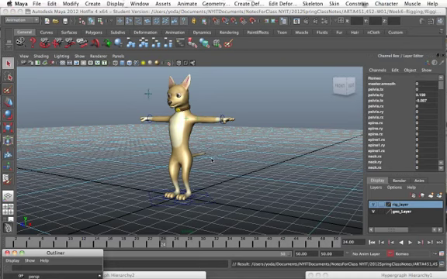The next step you're going to do is use this file to reference Romeo into a new file to start the walk cycle.